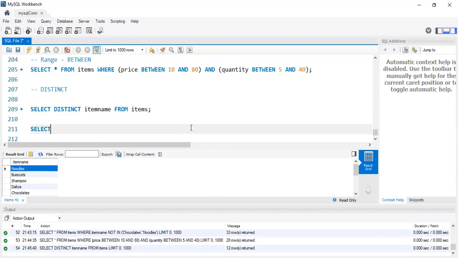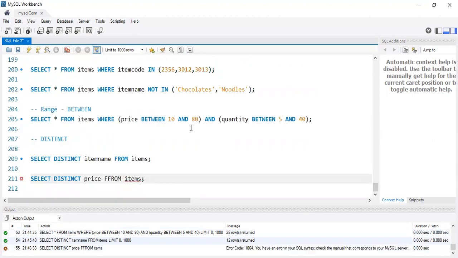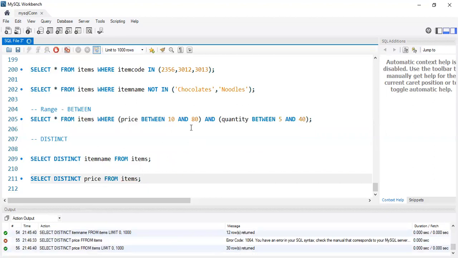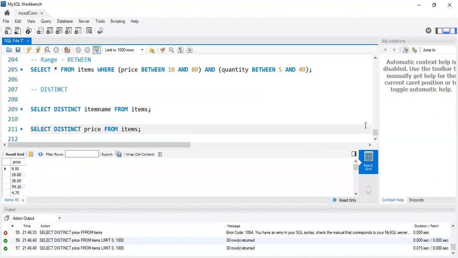Okay, so similarly, let's say we want distinct prices, right? Distinct prices that are there from our items table. Right, we get all the distinct prices that are there in our items table. Okay, so if we want the unique values, then we can go for the distinct keyword. Fine, so that is how we'll be able to use the distinct keyword here.